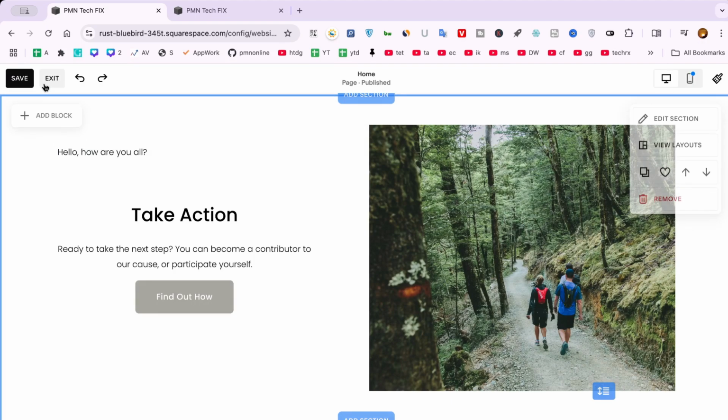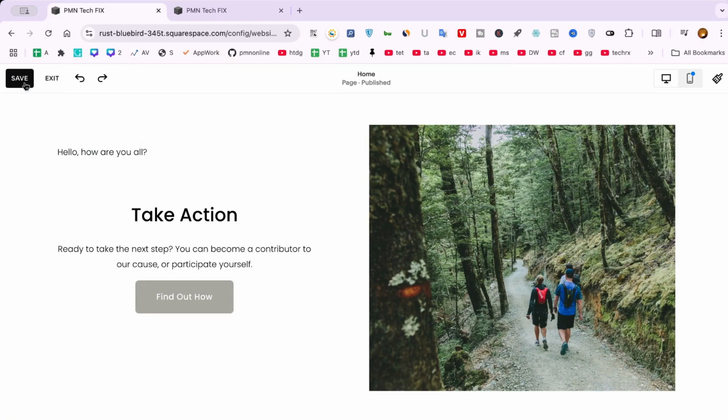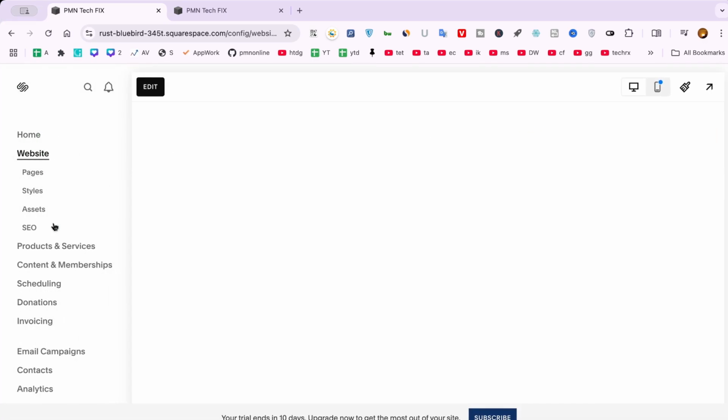Once you're done pasting, don't forget to click Save, usually at the top or bottom of the screen, so your content updates on the live site. Now, let's touch on something related. How to duplicate a page in Squarespace.